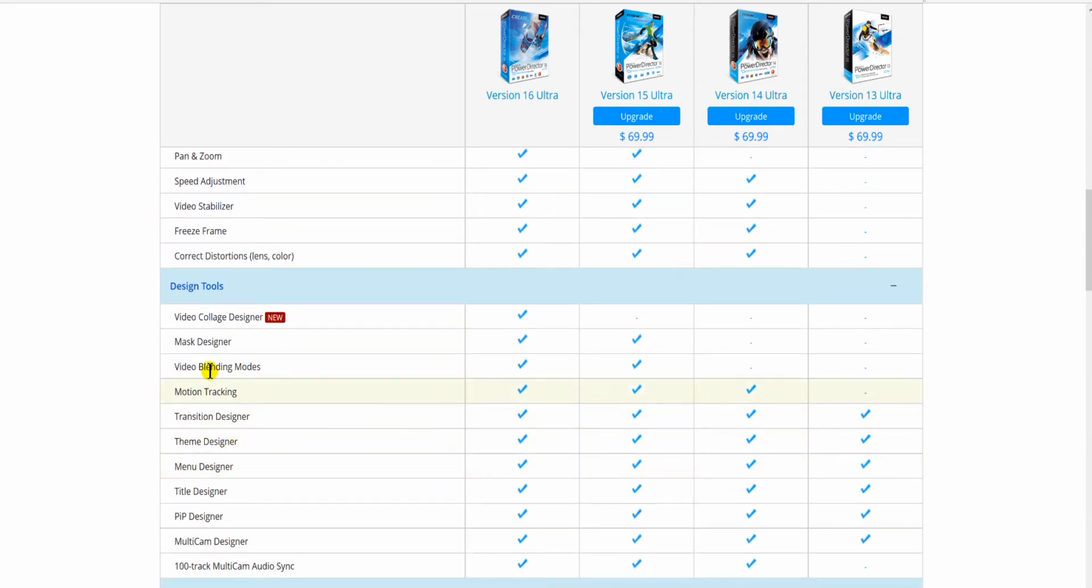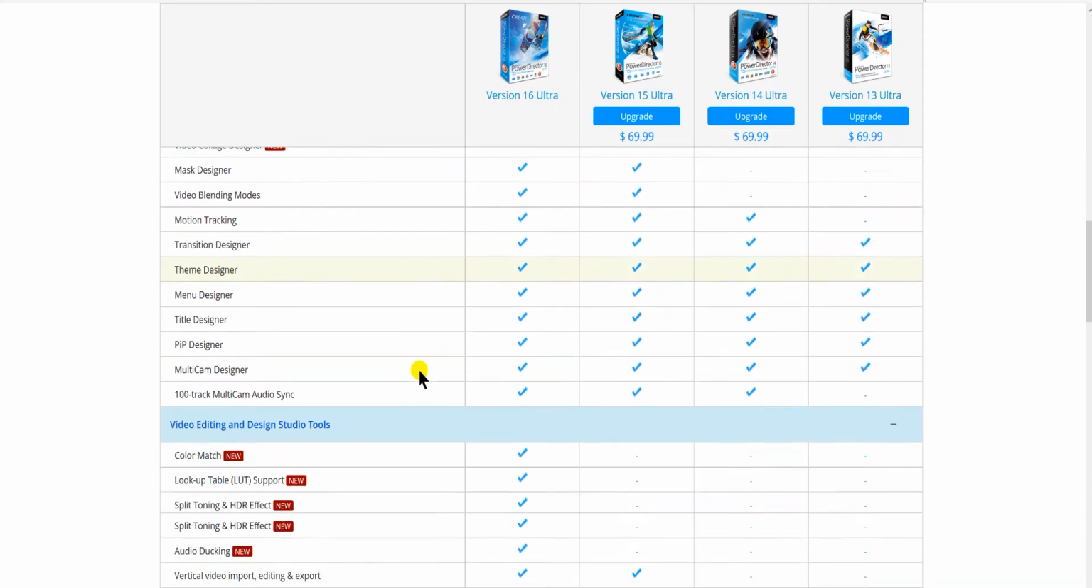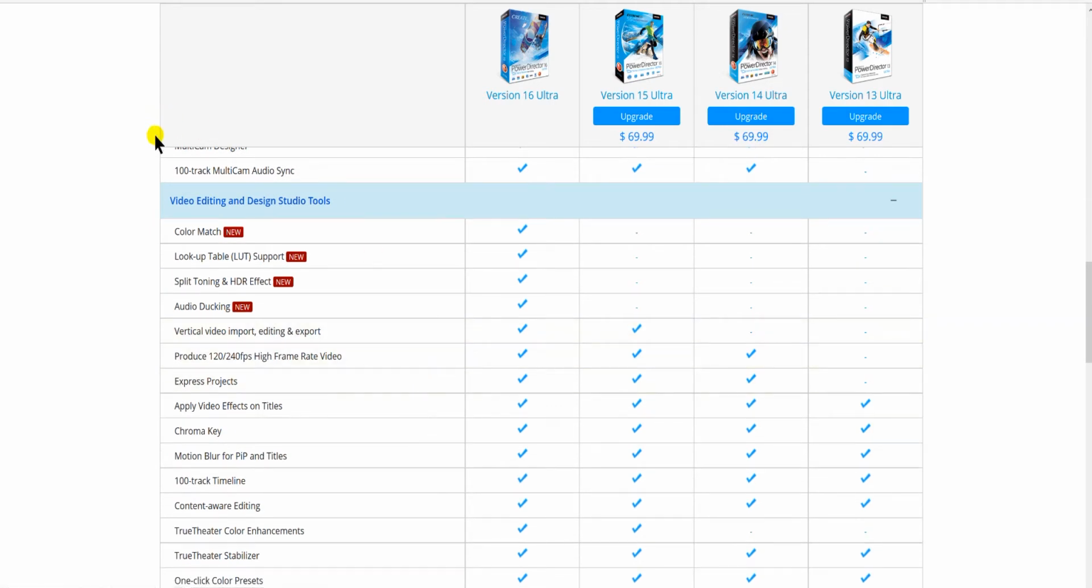And nothing else changed. You got a video collage designer, and probably a lot of people are going to like this because it makes editing quick, but again, not something that would push me or impress me to spend my money. Then we get down here and we've got color matching, LUT support, some HDR effecting, auto ducking. This interests me. Maybe 15% would make me want to buy these particular items, but it wasn't enough to put me over the edge.